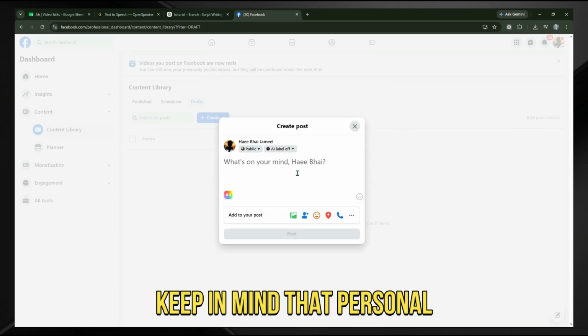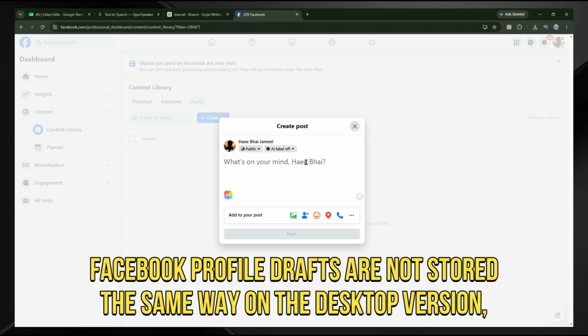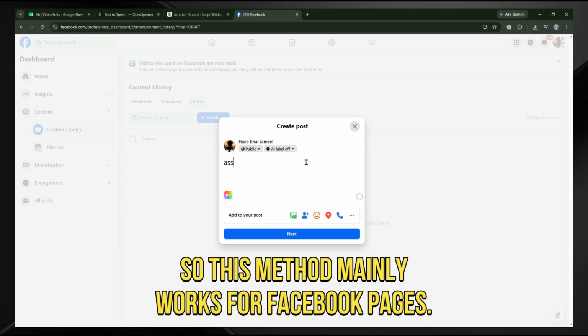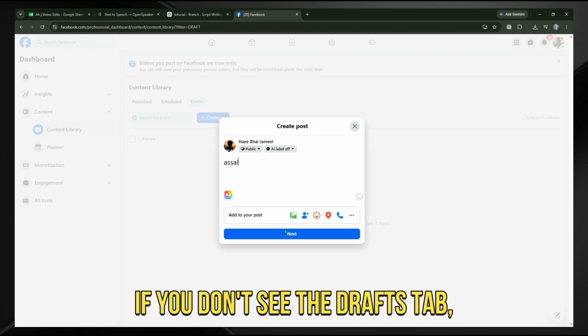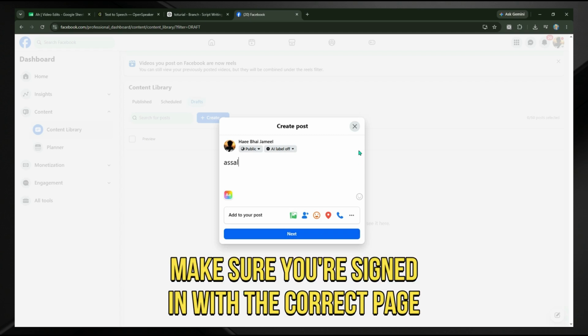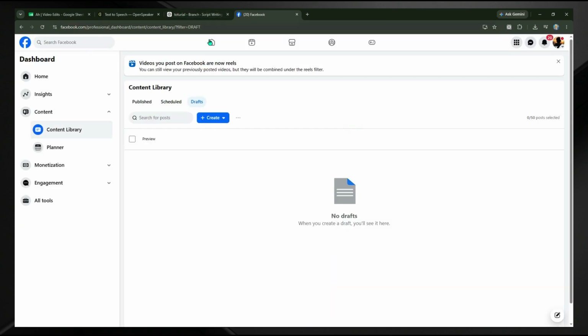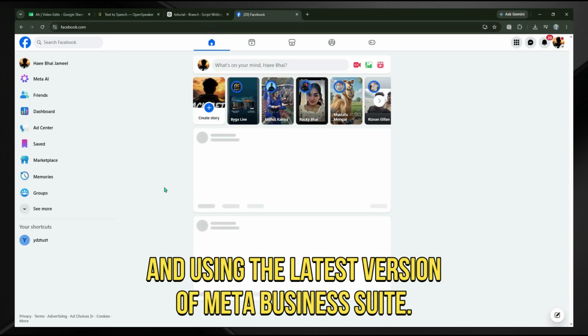Keep in mind that personal Facebook profile drafts are not stored the same way on the desktop version, so this method mainly works for Facebook pages. If you don't see the Drafts tab, make sure you're signed in with the correct page and using the latest version of Meta Business Suite.